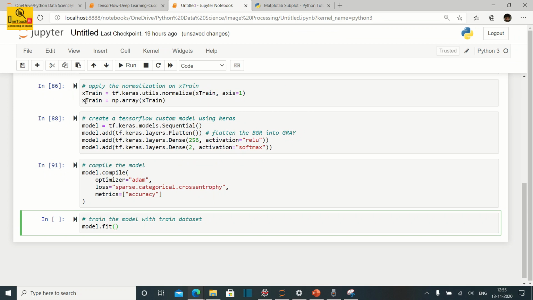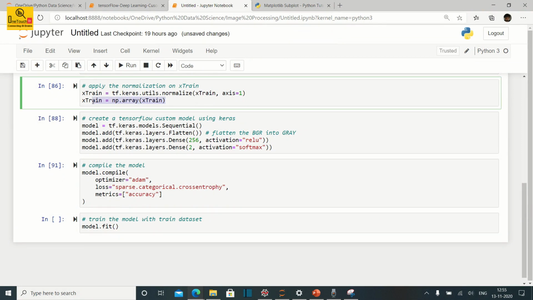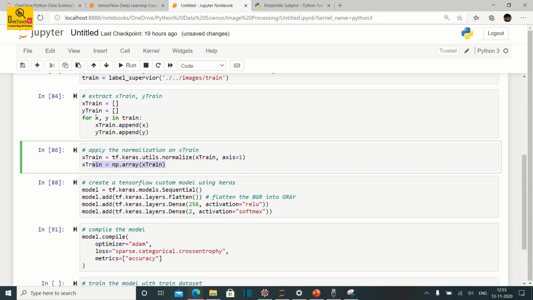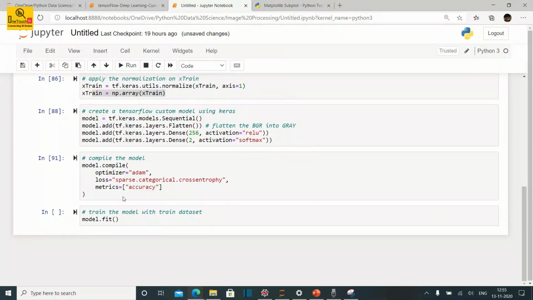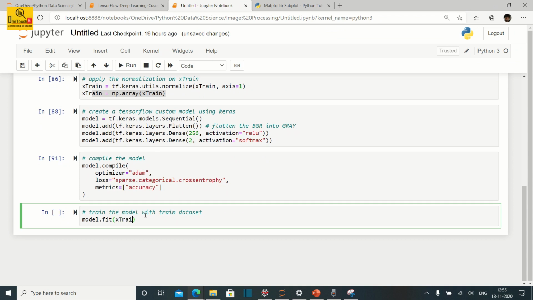We have already converted xtrain, which was earlier a list object, during the normalization method. We converted it later into the NumPy array format. We are good. And ytrain is already in the array format, so ytrain we don't need to reconvert. We will leverage that. So let's pass xtrain, ytrain, and here we are going to define the epochs.